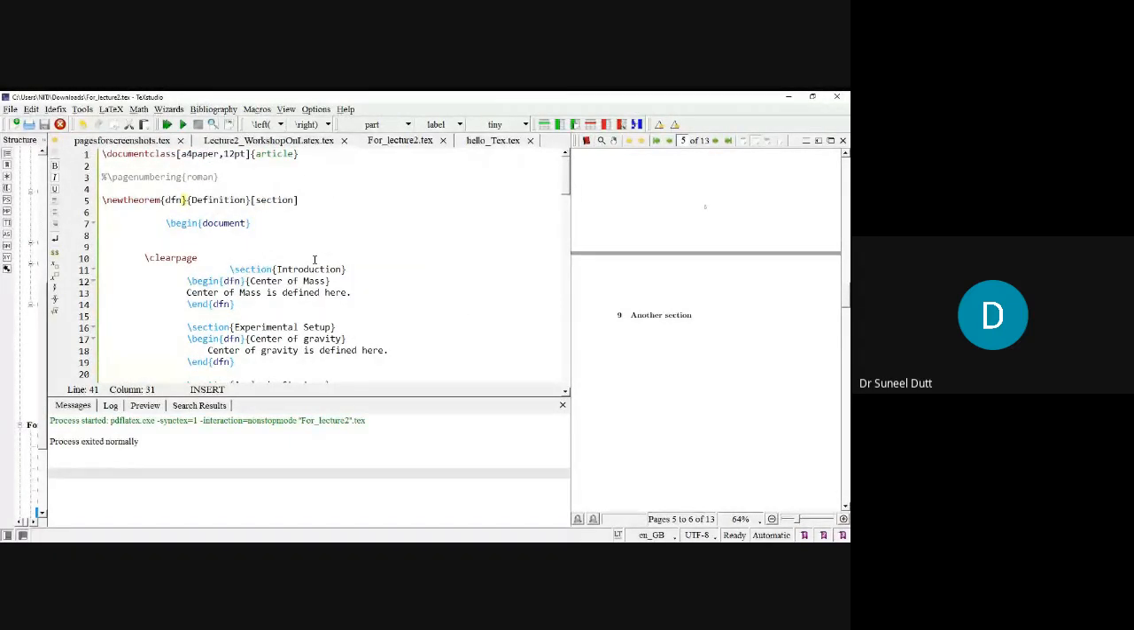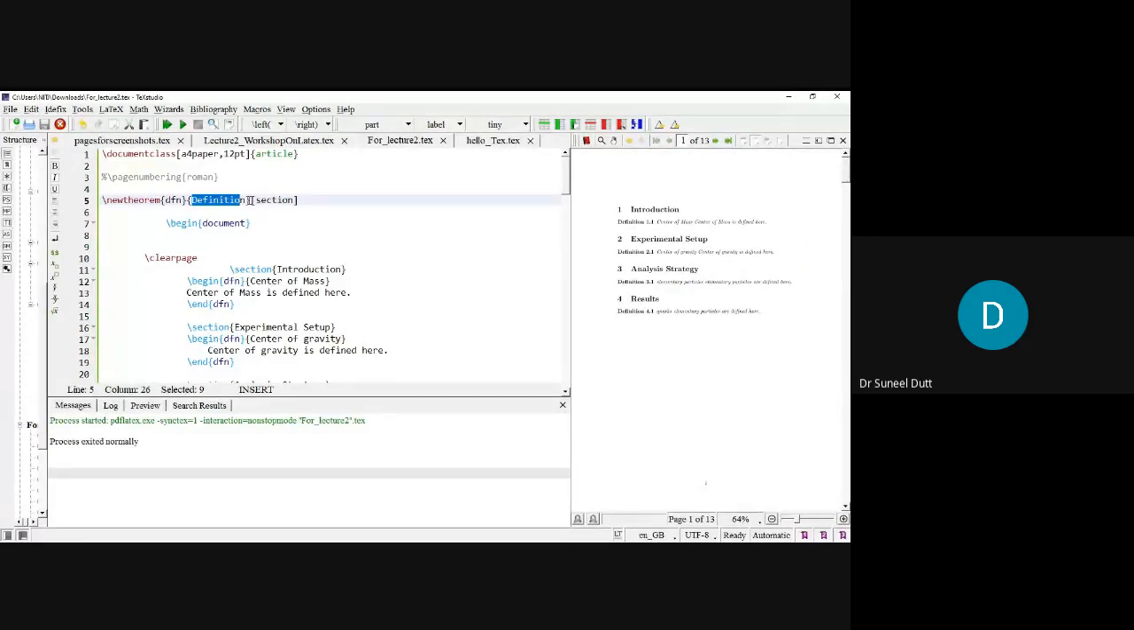So again, I would like to continue with that example a little here. It's a small piece of code, just the basic document class as we define in our usual manner, and then this new theorem has been defined with this name definition, right? And this is the text that will appear while that particular environment is called. And what this last part will do is that the numbering of these definitions, or the numbering of that DFN environment, is affiliated to a section.